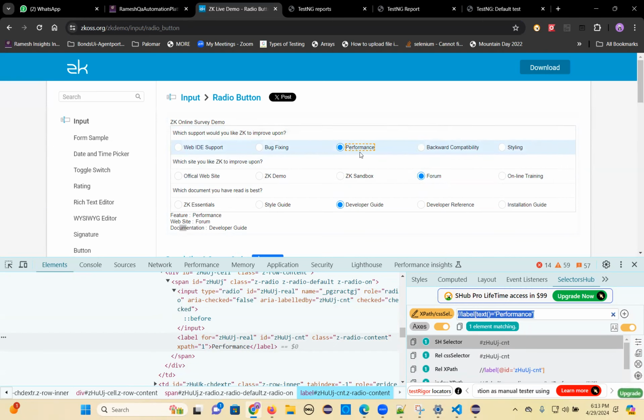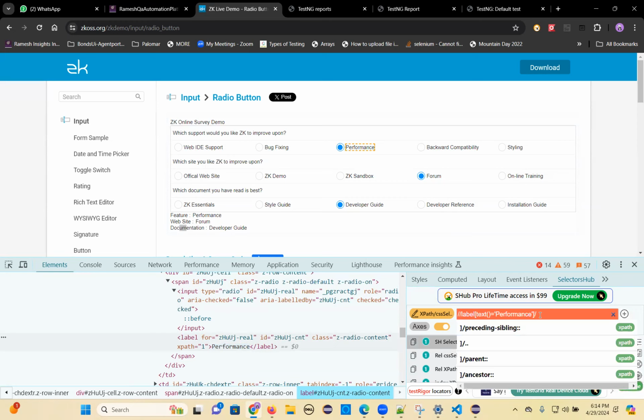Now, what we are going to do here is, I don't want the label, right? I want that radio button. So now, before or after performance, this radio button is there. How can you identify that this radio button is before the performance label? How can you identify the element before that? Which XPath axes concept do you have to use to identify the elements before your base element?